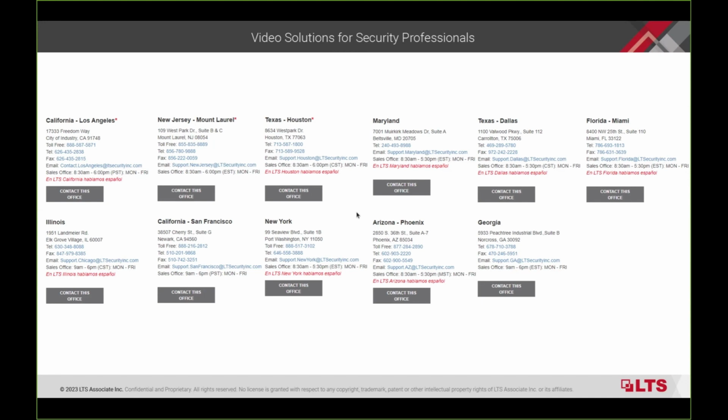Is XVMS license-based? Yes, they are license-based. You'll have to speak to your sales rep to get more information about that. Windows only, yes, another important question. XVMS is available on Windows only, no Unix, Linux, or Mac support.